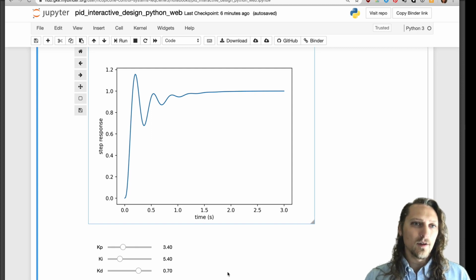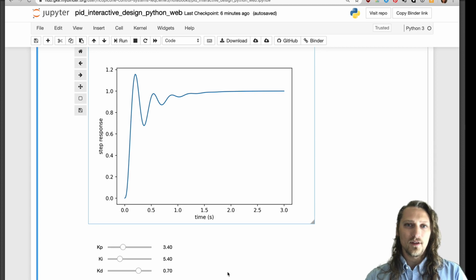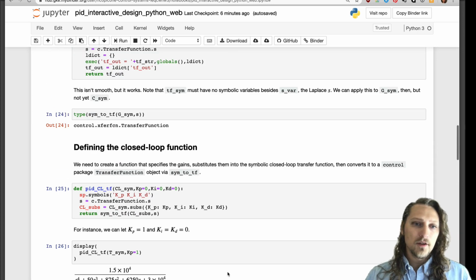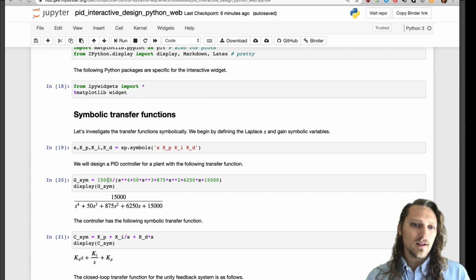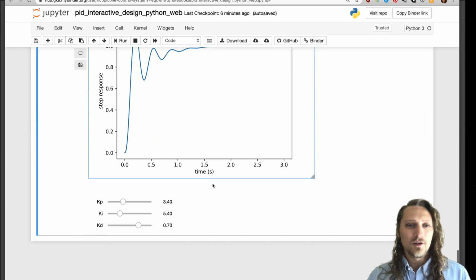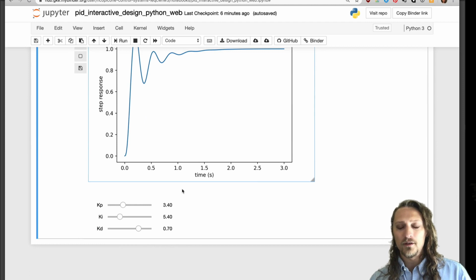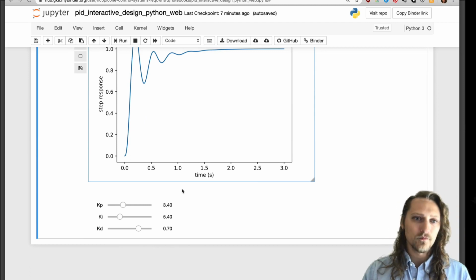Click that button and you'll go to this website. It'll launch this interactive repository. And you can always change, if you'd like, what the plant is. So you could change the plant dynamics, and then you could tune again for your new plant. So something to play with and have a good time with.